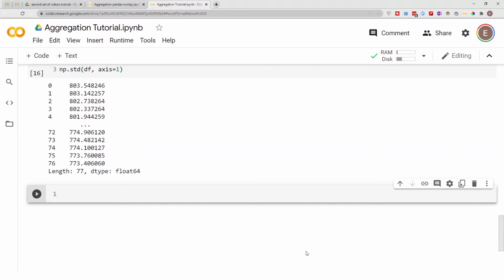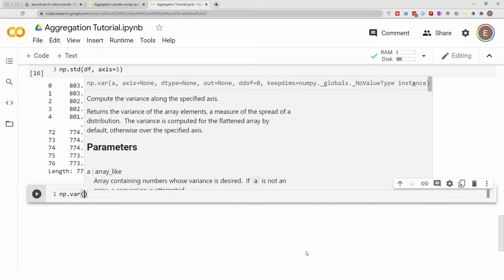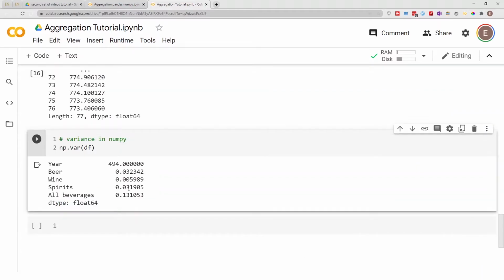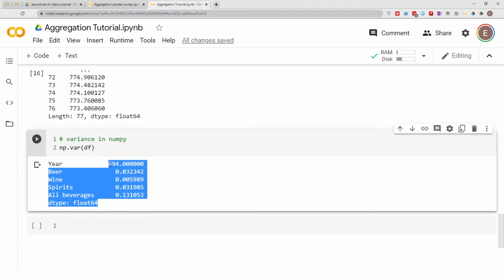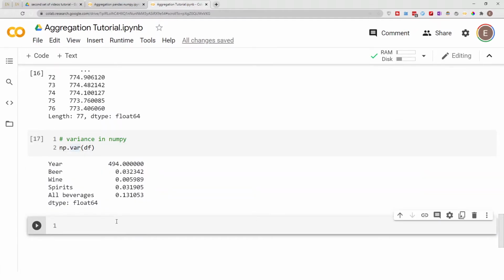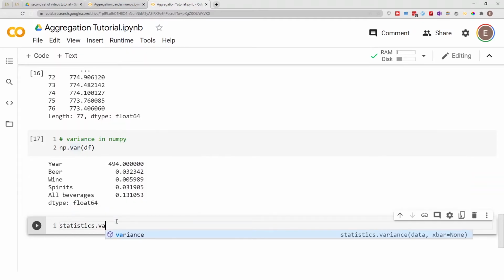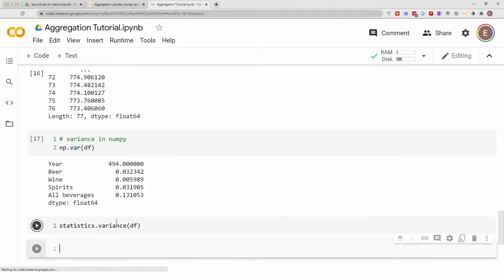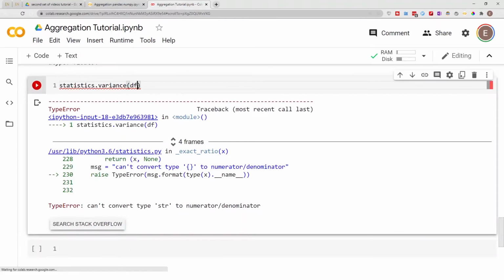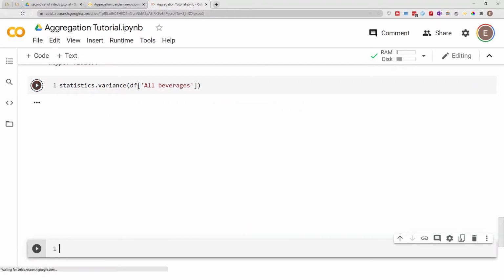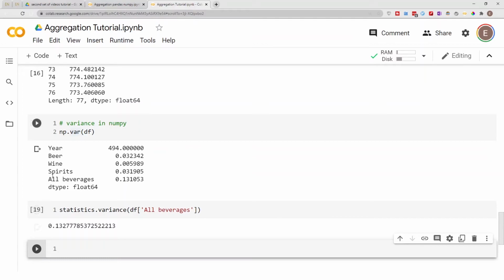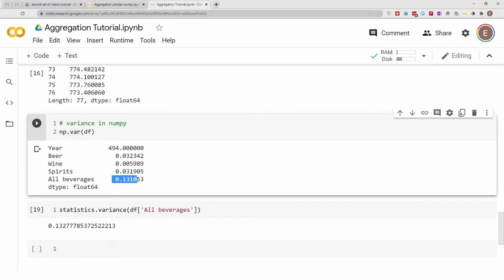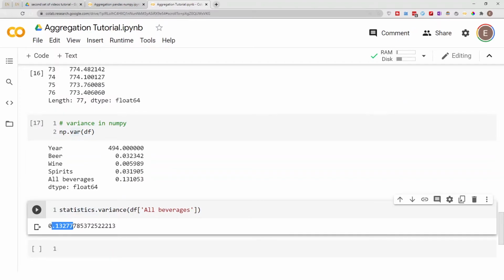To calculate variance with NumPy, you do np.var and pass in your data frame. Here it calculates the variance for every single row in your data frame. To do the variance using pure Python, you do statistics.variance. If you pass in just the data frame again, it will throw an error, so we have to specify which column of the data. Let's just do all beverages.